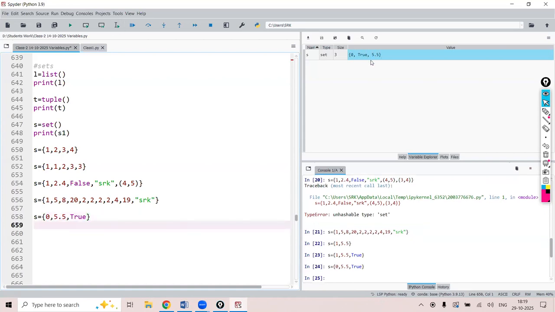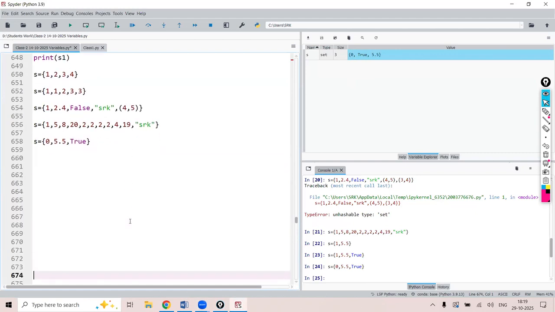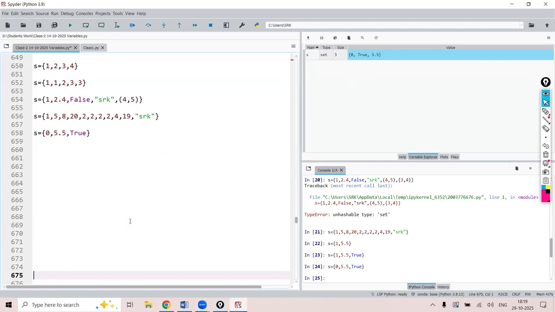Is the point clear? Everyone understood this logic? Within sets, true will be considered as 1 and false will be considered as 0. Now we are going to use the multiple cases. Sweta, we are going to use multiple cases in the sets. Just wait for another few minutes and you'll understand where we are going to use the applications.